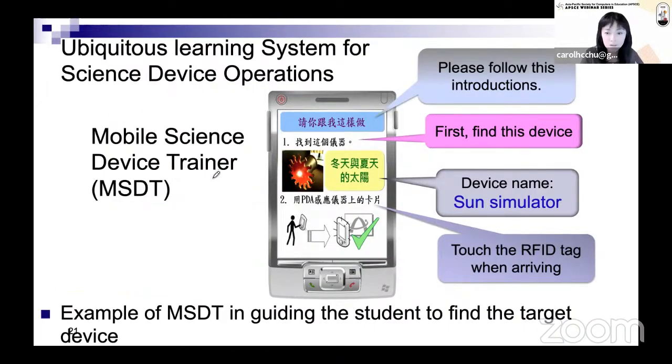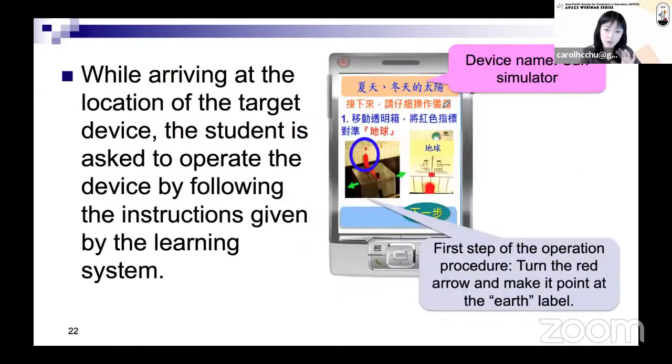Step 1 of the system helps the student find the location of the target device, and the system will introduce how to operate this device. It shows the device name, and you can touch the RFID and then follow the instructions. After that, the system will teach the student to operate the device and check if the results are correct. The student can follow the instructions and check whether the answer is correct or not.